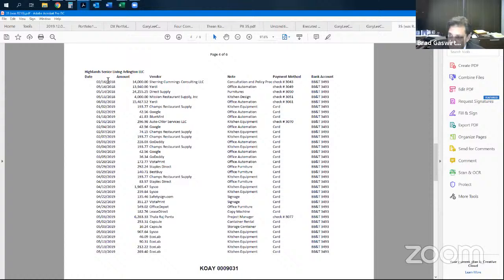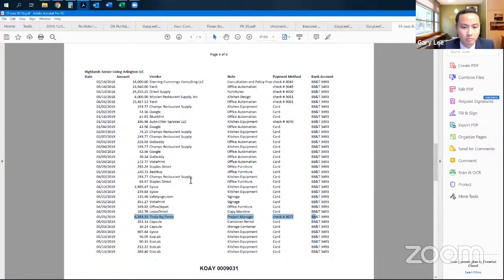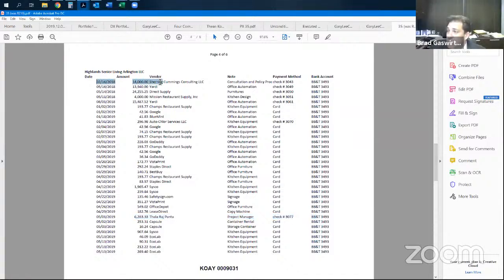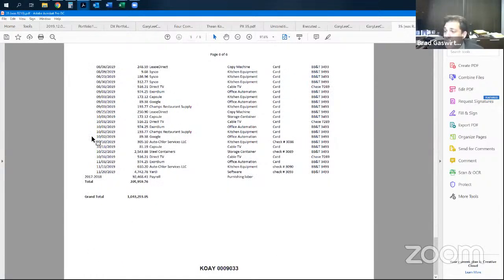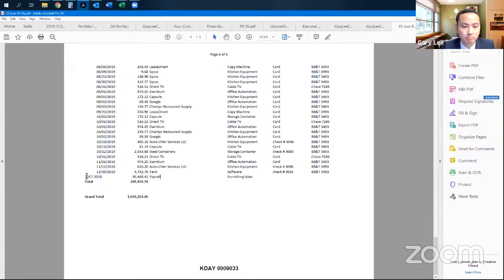And then moving on to page 4, these are costs that were incurred by Highland Senior Living Arlington LLC, correct? Correct. And you're also the CFO of that company, correct? Correct. And in here, we also have payments to Thala Raja Panta, correct? Correct. We have payments for a consultant, correct? Correct. And then at the bottom, there is an undefined general notation of 27-2018, $92,468.41 in payroll without a corresponding check or notation of payment. Do you see that? Okay. What is this for? Payroll from this entity to work on the finishing items for this project.